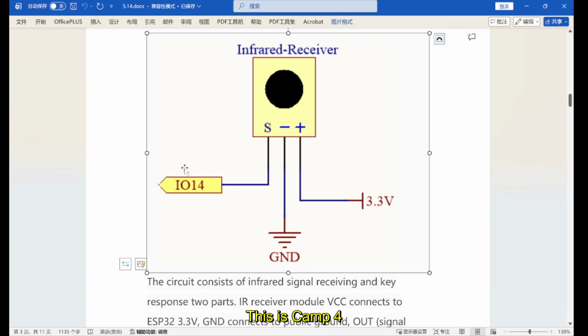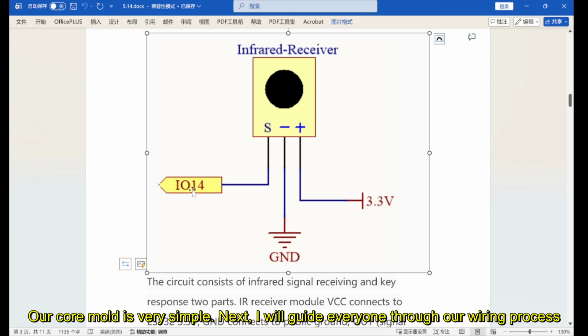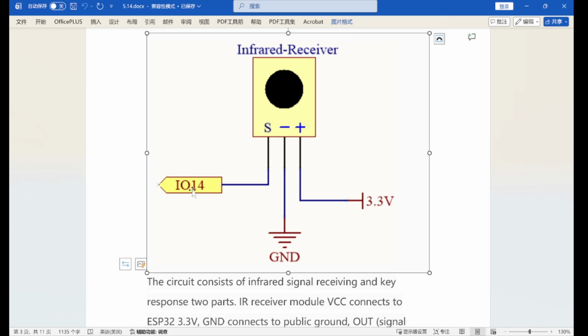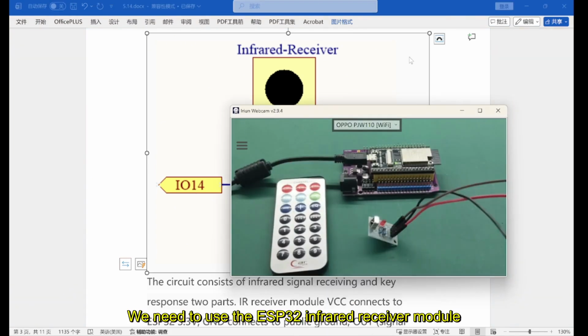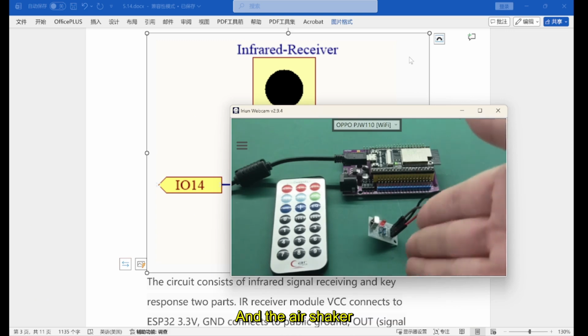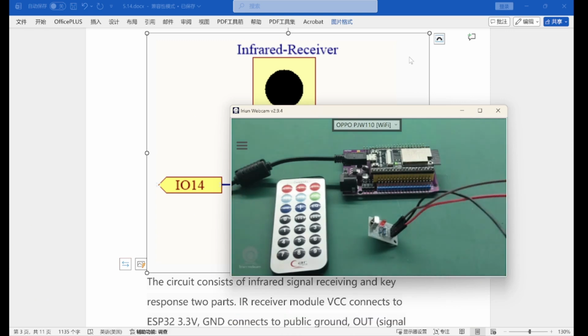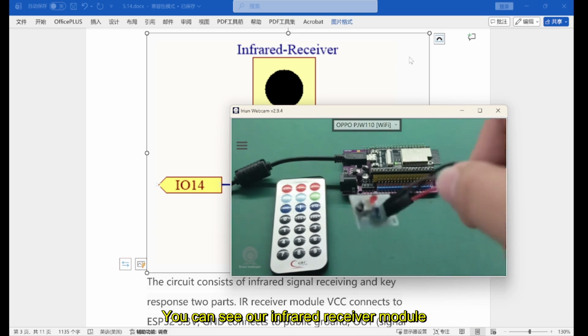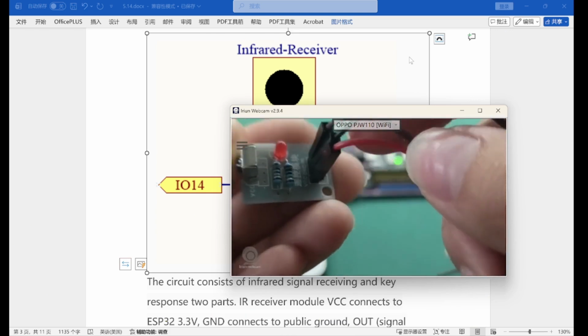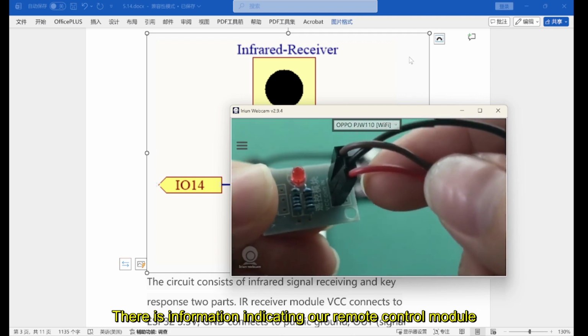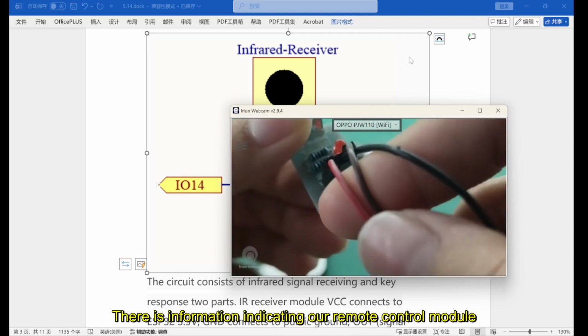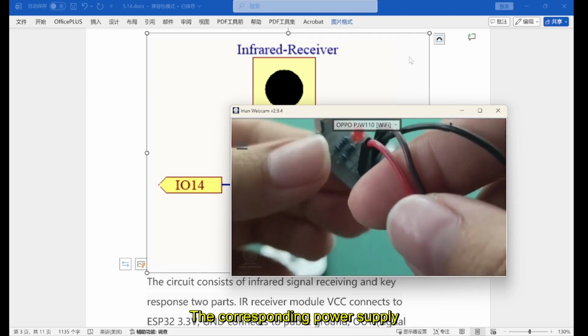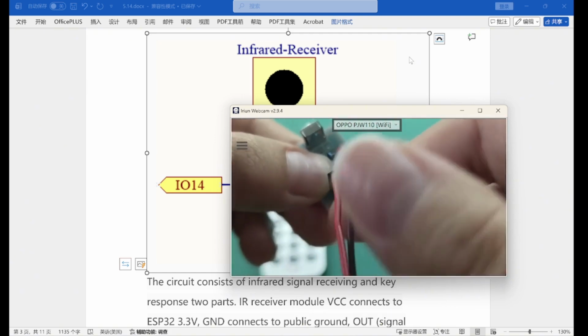Next, I will guide everyone through our wiring process. We need to use the ESP32, the infrared receiver module and the remote. You can see our infrared receiver module. There is information indicating the corresponding power supply, ground, and our signal transmission. Next, connect the power cable.